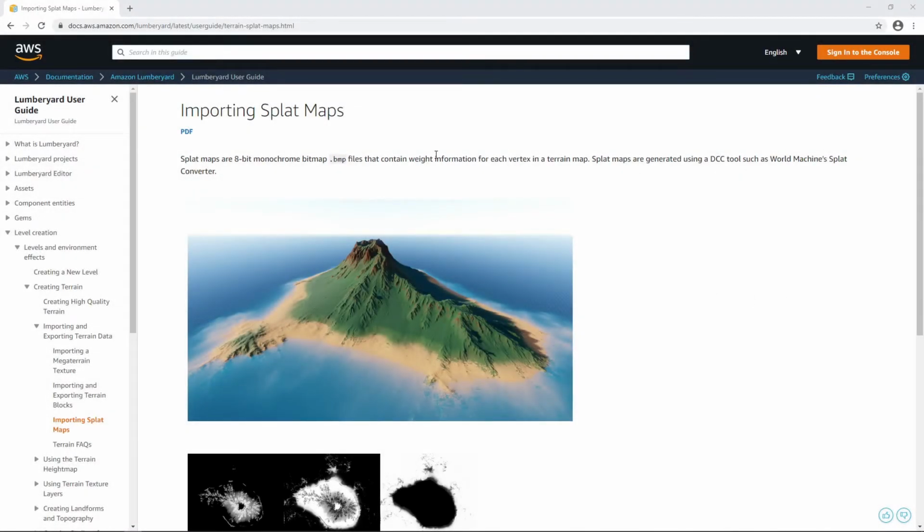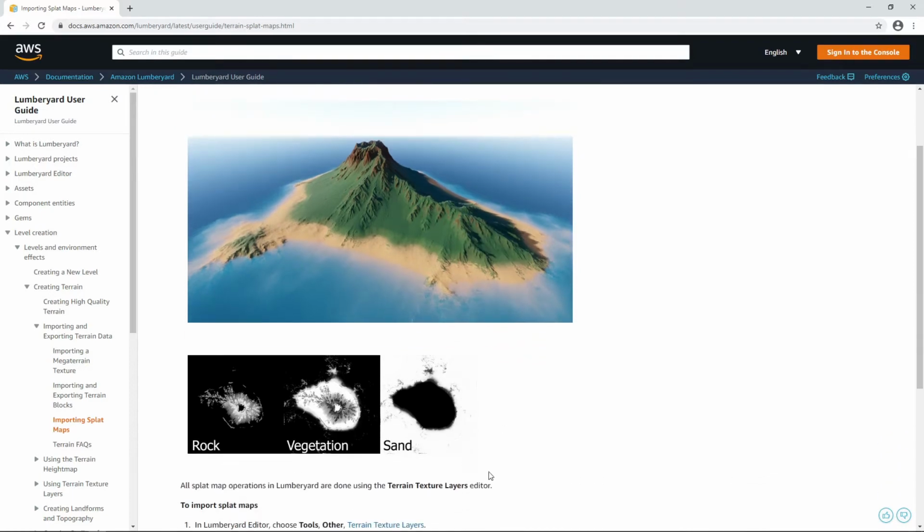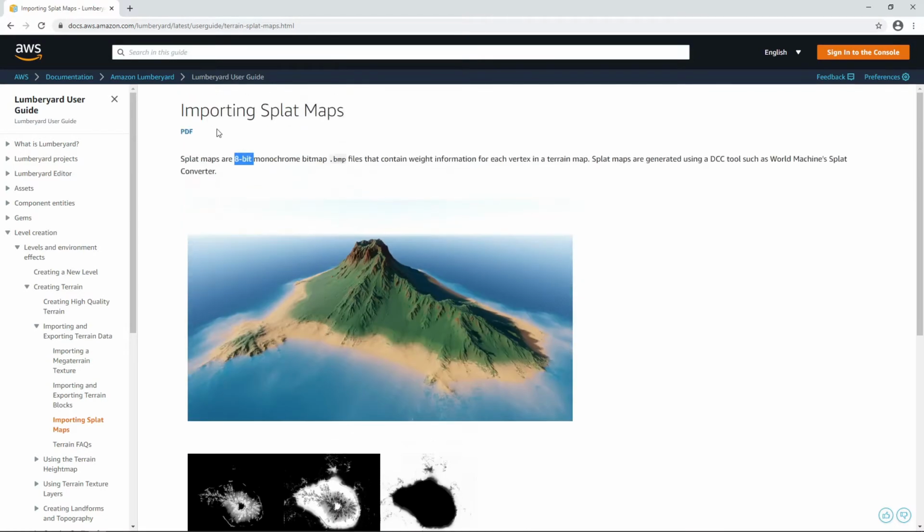We're on the page. Looks like we'll be requiring 8-bit BMP files. Here's the example of what they're looking at. I'm using sand here as a splat map that they've used along with rock and the vegetation. We'll do something similar, 3 or 4, but this will be key, 8-bit BMP files.